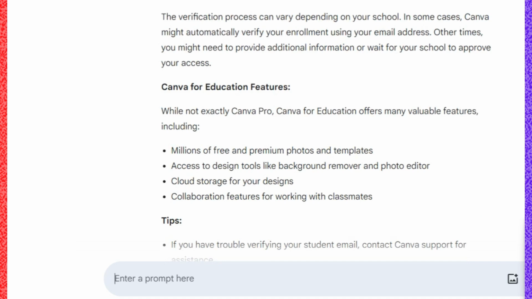Canva for Education features. While not exactly Canva Pro, Canva for Education offers many valuable features, including millions of free and premium photos and templates, access to design tools like background remover and photo editor, cloud storage for your designs, and collaboration features for working with classmates.